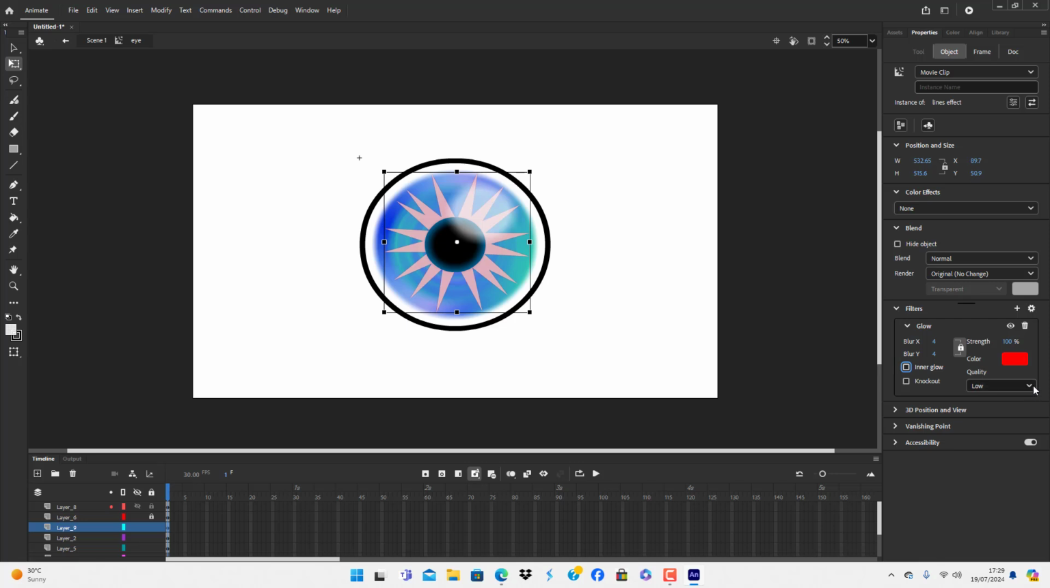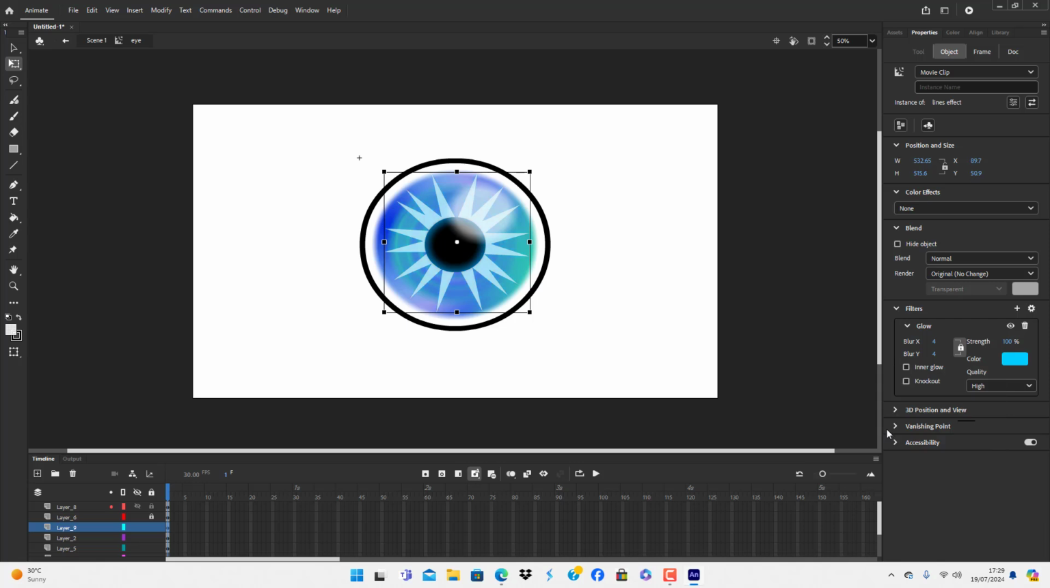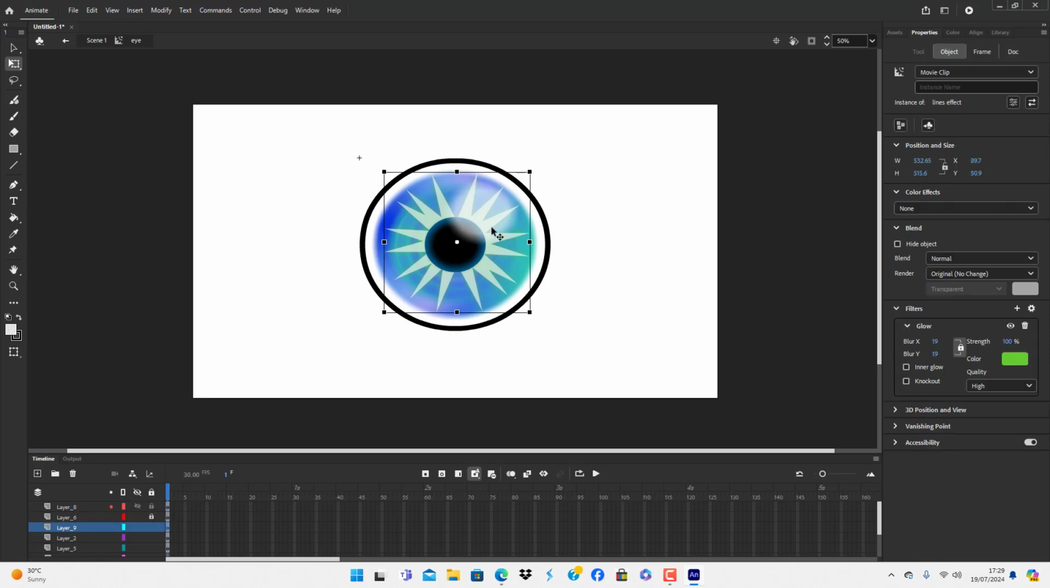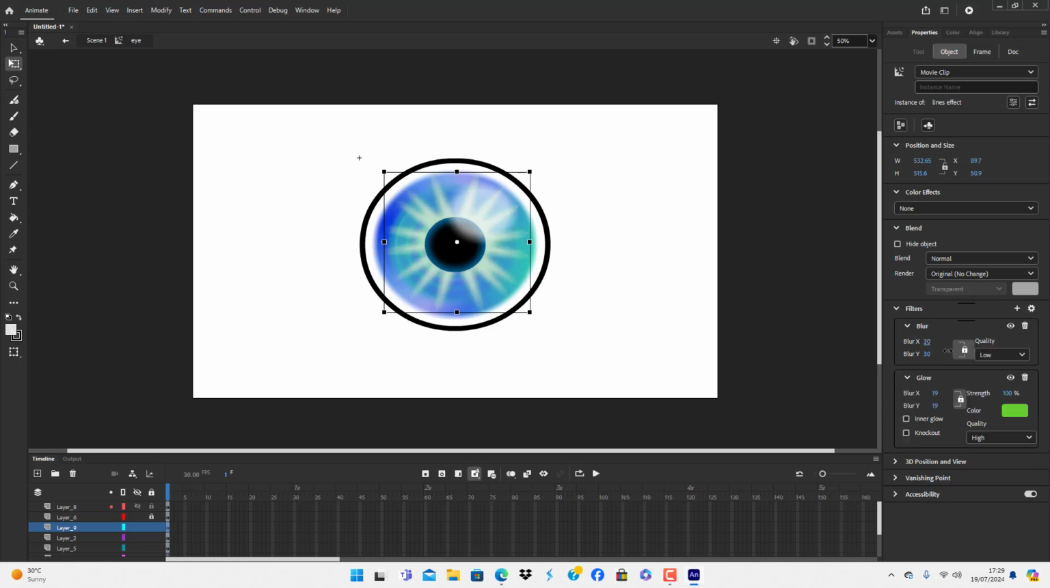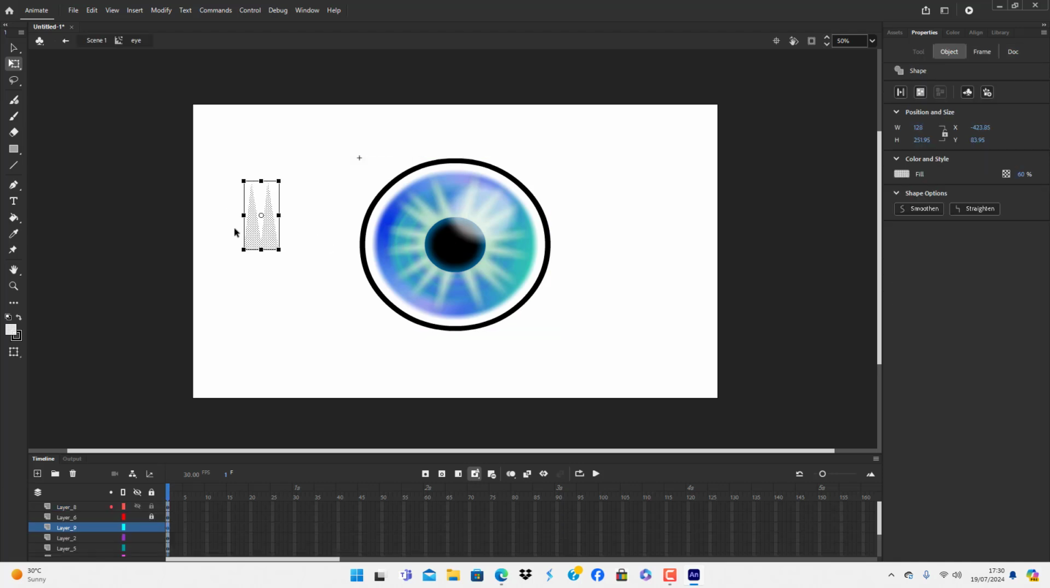Inner glow, no. High glow, glow that's blue. The strength of the glow, let's choose a green glow. Green glow. And we're now going to add blur. And basically, that is the jackpot.